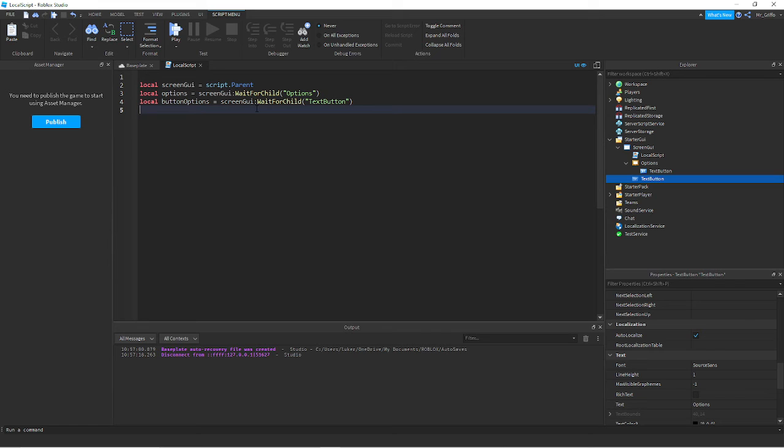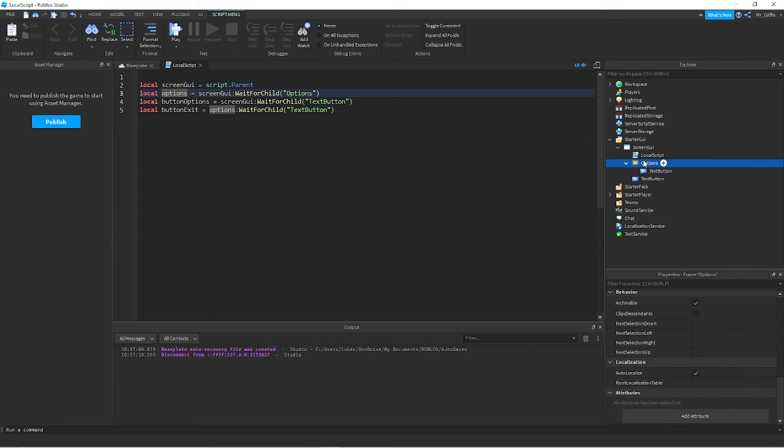We also want the exit button, so let's say local button exit, and that's going to equal the options:WaitForChild TextButton as well. So as you see, it's also called TextButton. Again, why you might want to change names, it could get a bit confusing. But if you see, we're defining options as this one, and then we're using options to wait for the next child, because this button is a child of this one.